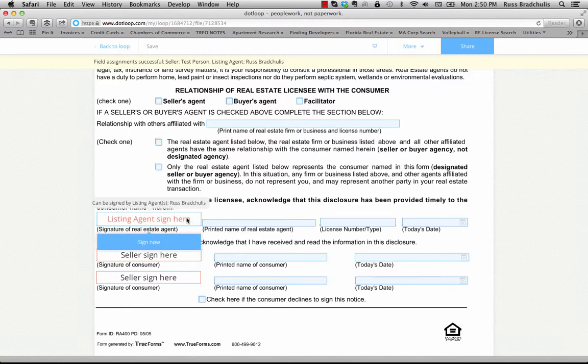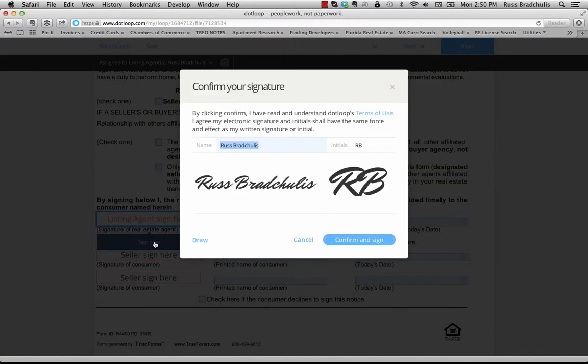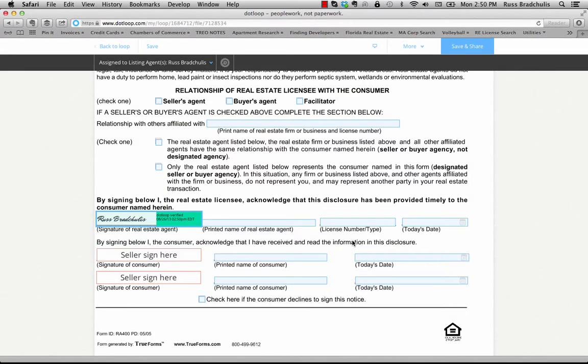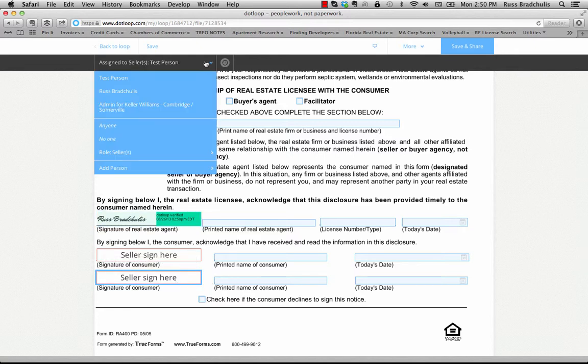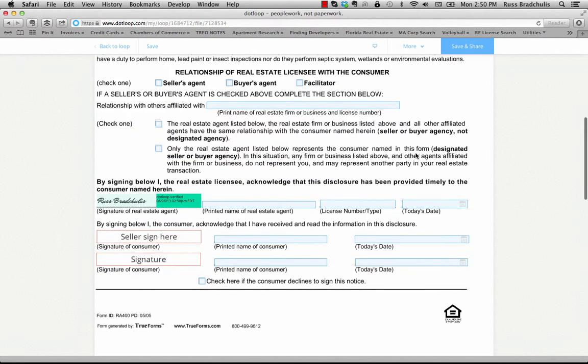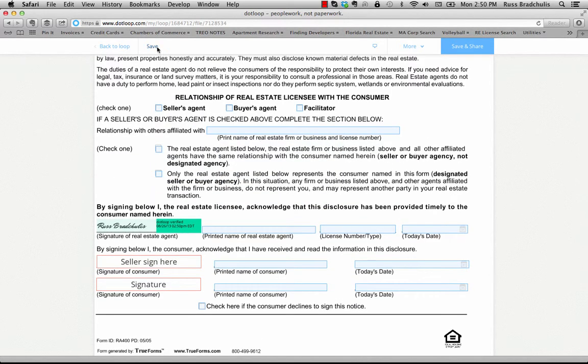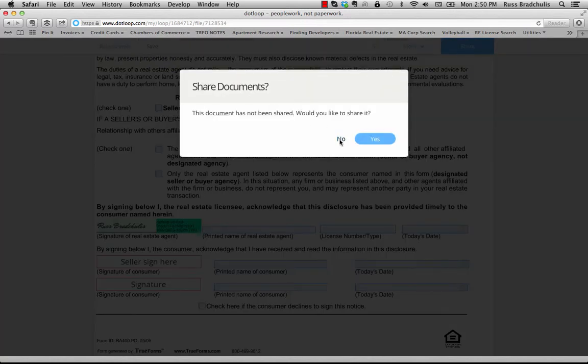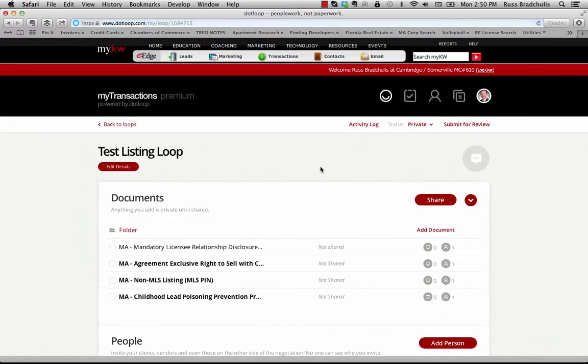So again, this preps your whole document and all of the signature fields to know who's supposed to sign them. So the listing agent signs here, hover over it, sign now, and it brings up this beautiful signature, confirm and sign, thank you. And then 2 spots for the seller in this case. Gray out the second one if there's only one seller. That way there's no confusion for your client when they get into this newfangled system. Save. Back to loop. No, we're not sharing it now.